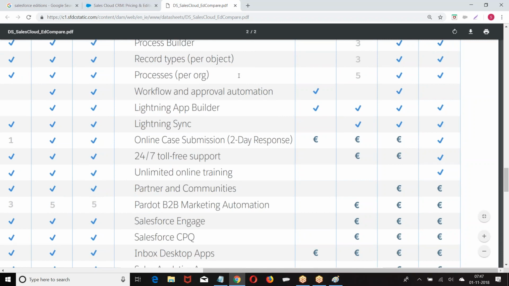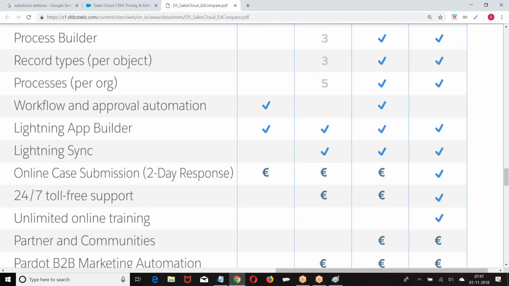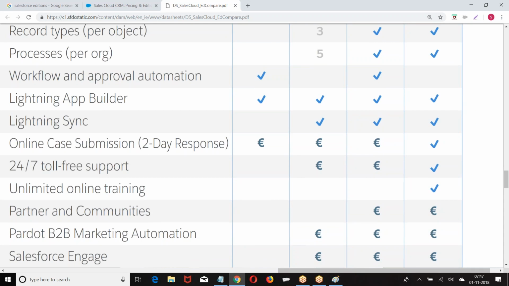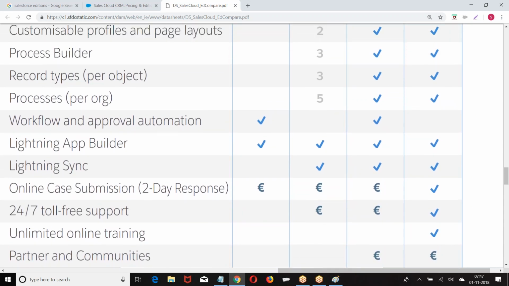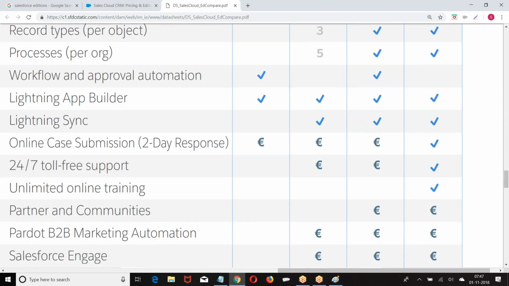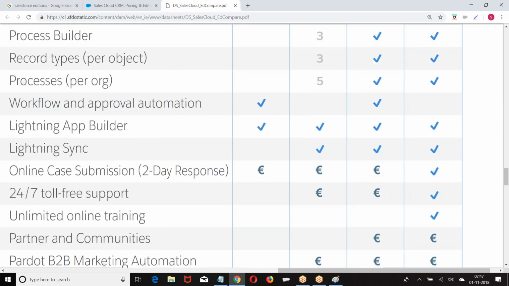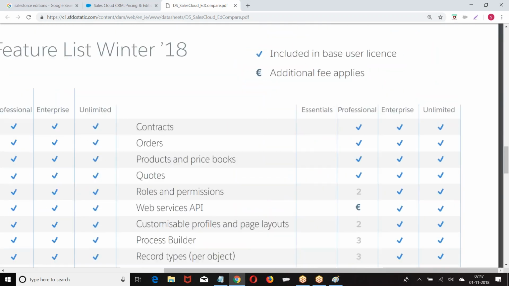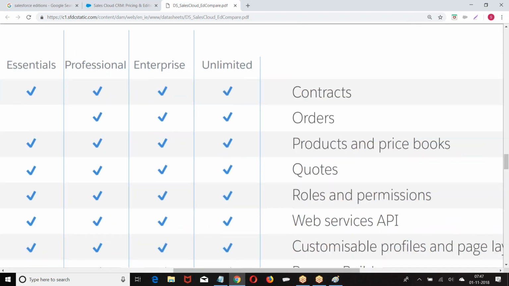Now, if you look at this, what is the difference you are finding here? Online case submission and 24/7 toll-free support. Okay. Now, what was this? These are coming as unlimited online training. These are the three extra features. Other than this, everything is the same. Now, what is the difference between these two editions? Limits are going to be different. Let us say you have taken Enterprise. We can only build 200 tables. With Unlimited, I can build an unlimited number of tables, 2,000 tables I can build.